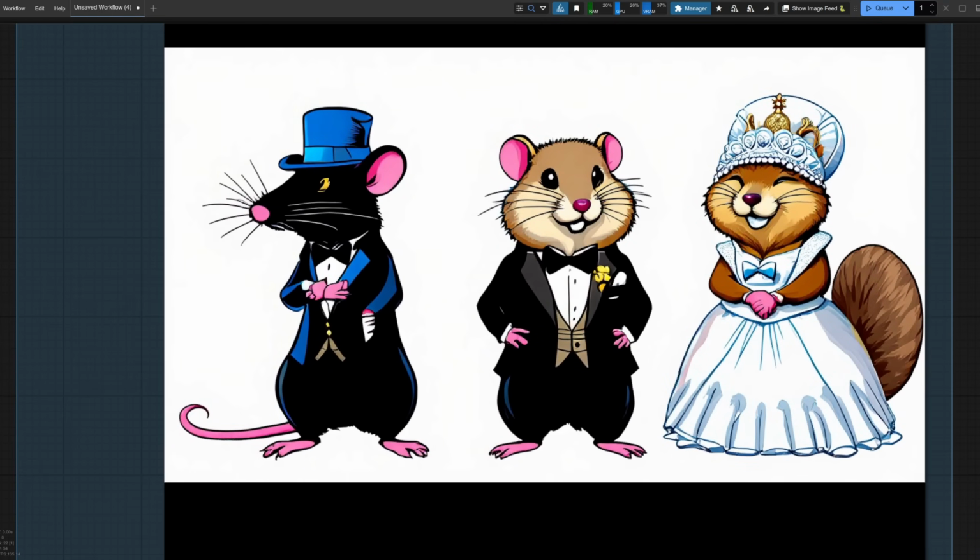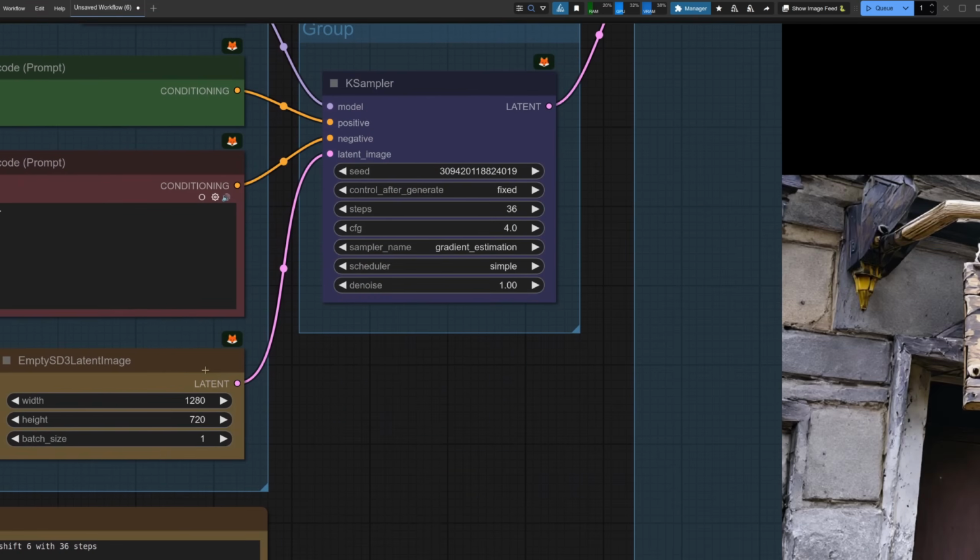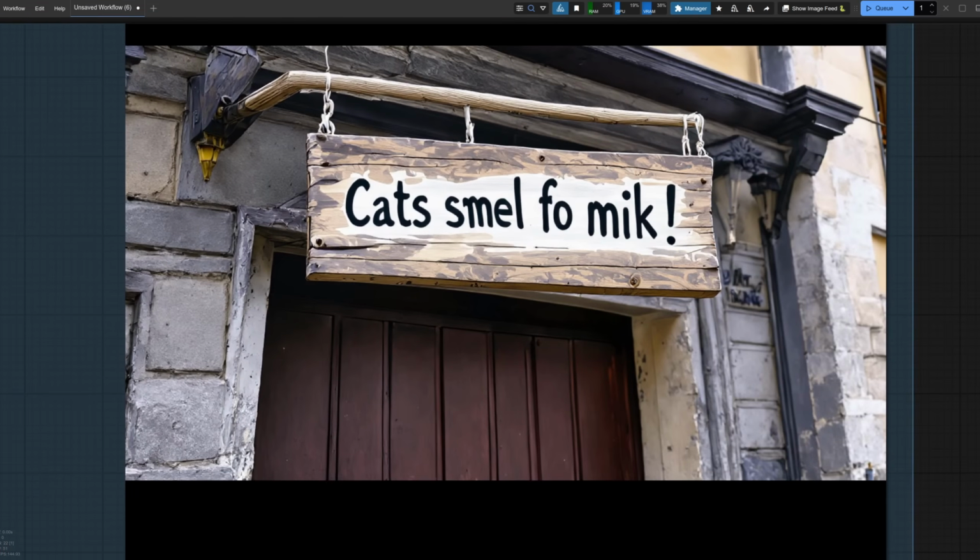Answers on a postcard. Also, for text generation, is it as good as they say? Well, here I want a weathered wooden sign which reads "Cats smell of milk." Yeah, well, I'll leave that up to you.